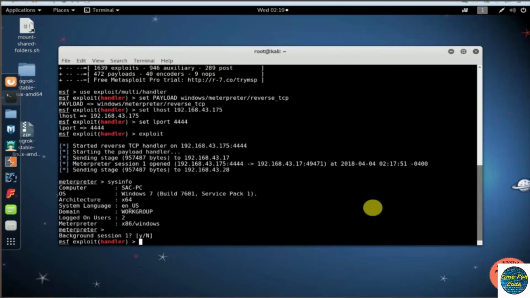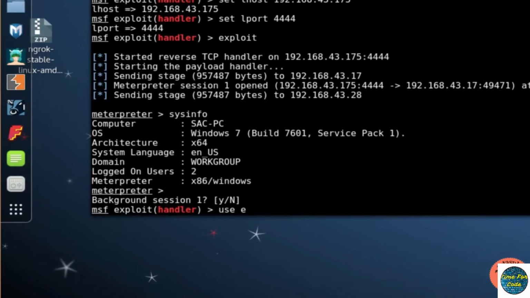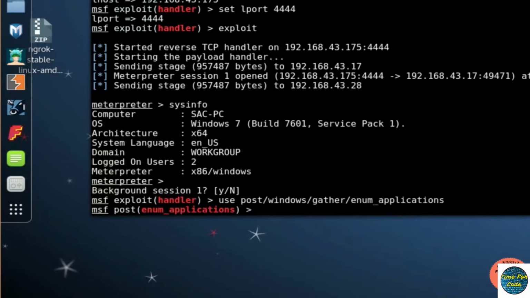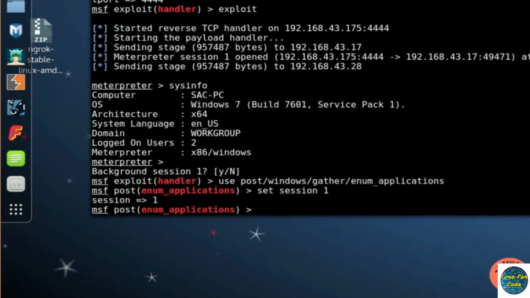Now typing use post/windows/gather/enum_applications. Now I have set the module. Next setting up the session. Set session 1. Now I have set the session. At last, typing exploit.